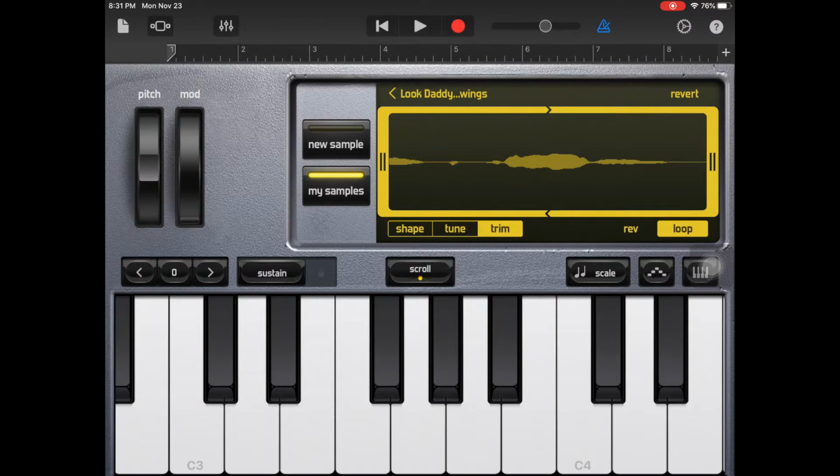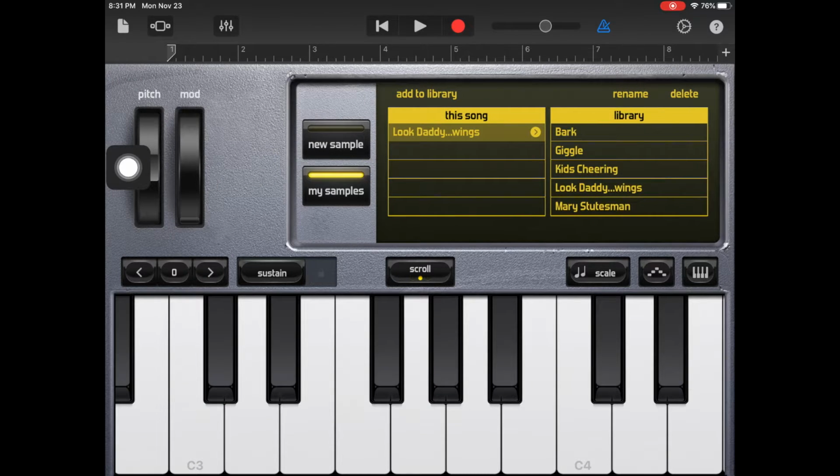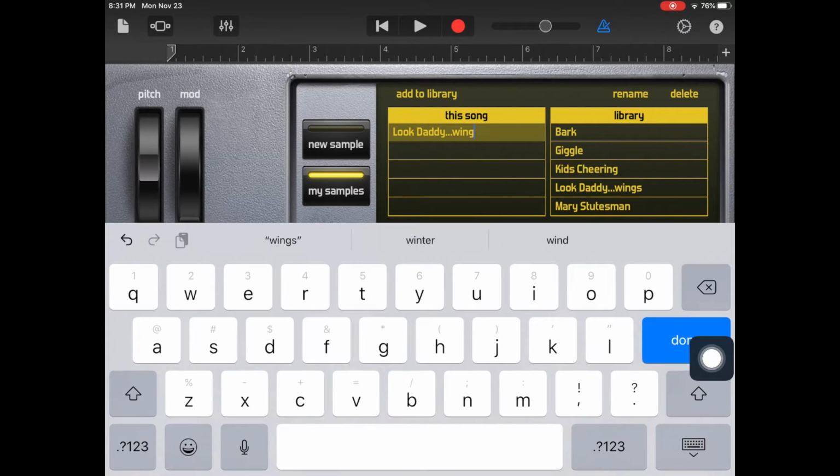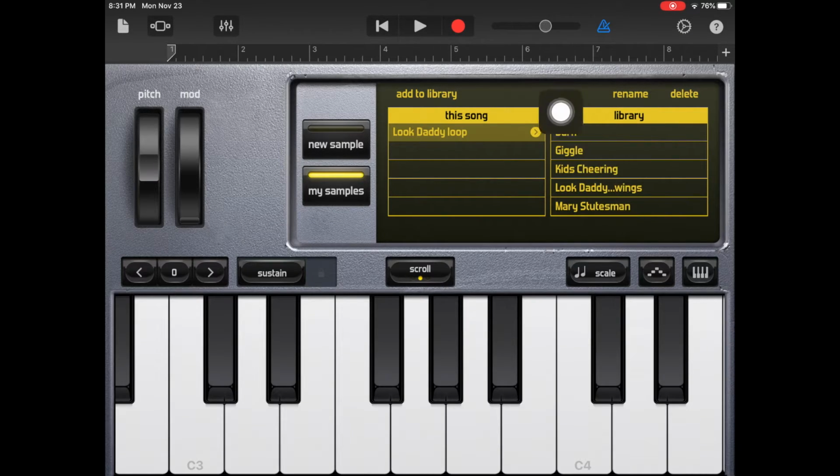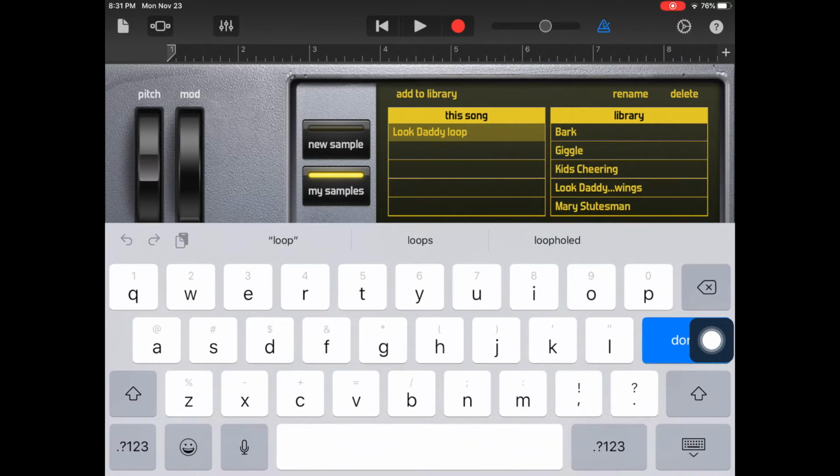Now you want to save this as a new sample. So we're going to go back to My Samples, and you're going to touch on Rename, get rid of the title that's there, and rename this something else so that you know how it's different. And remember to touch Done. Then you'll need to add that to the library and touch Done again.